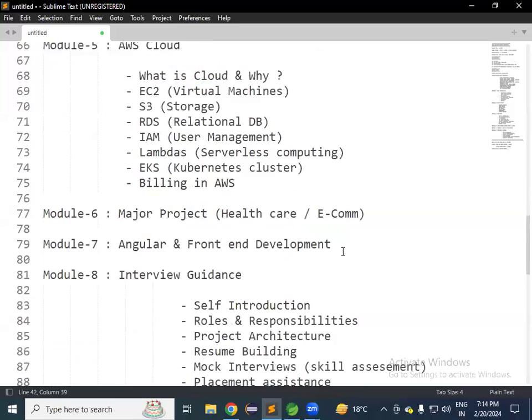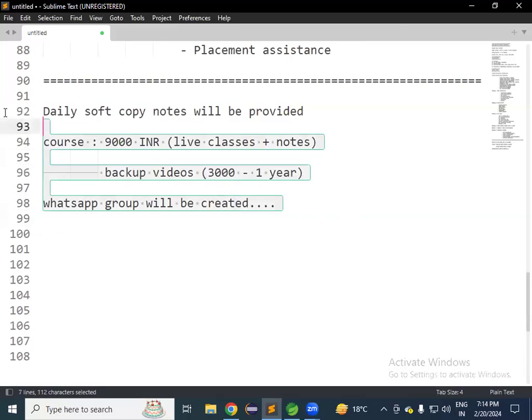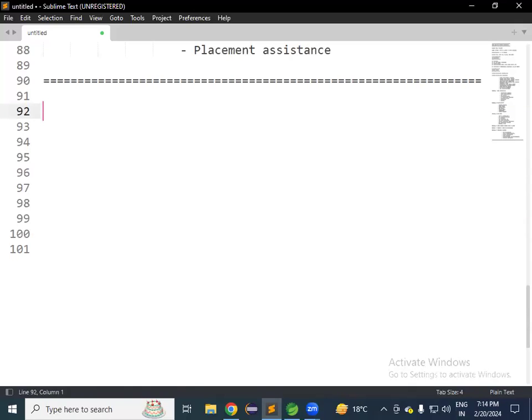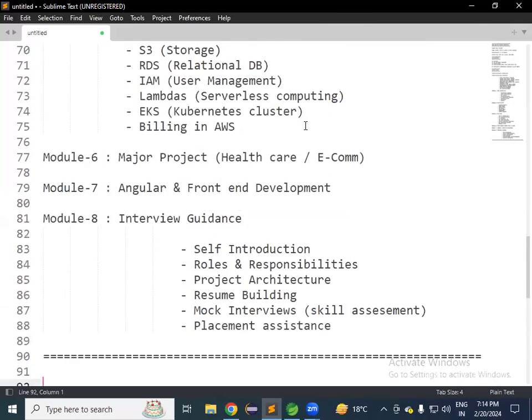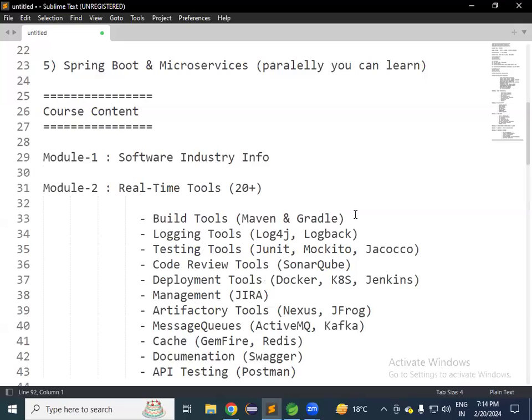You got it? Fine. Okay, so the people who are having the career gap, they can keep 3 to 4 years of experience and they can attend the interviews. The people who don't have the career gap, they can attend the interview as freshers. Okay, good.